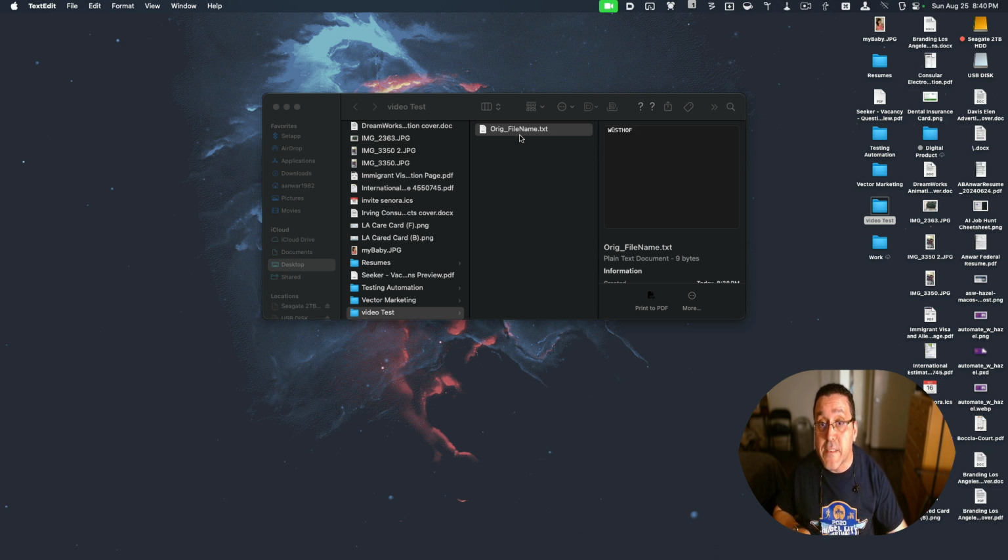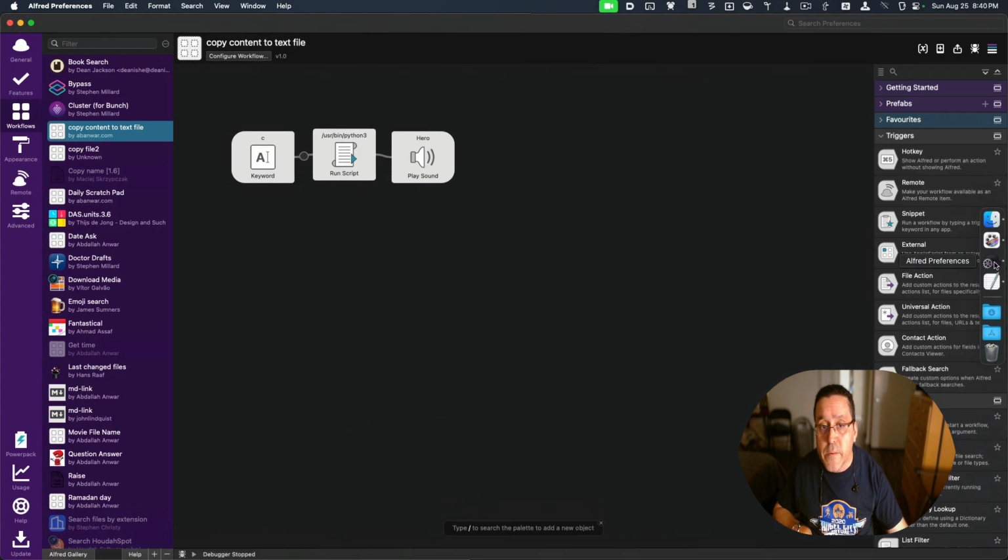So it creates the content that you have in your clipboard in a plain text file and saves it in the frontmost Finder window or folder. And that's what it does. And so we can take a look at the script.